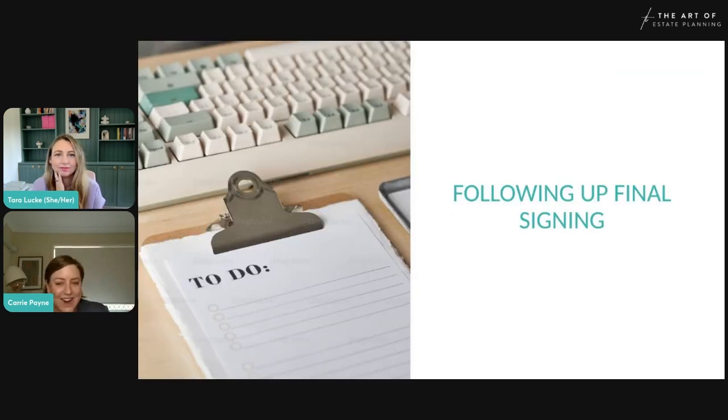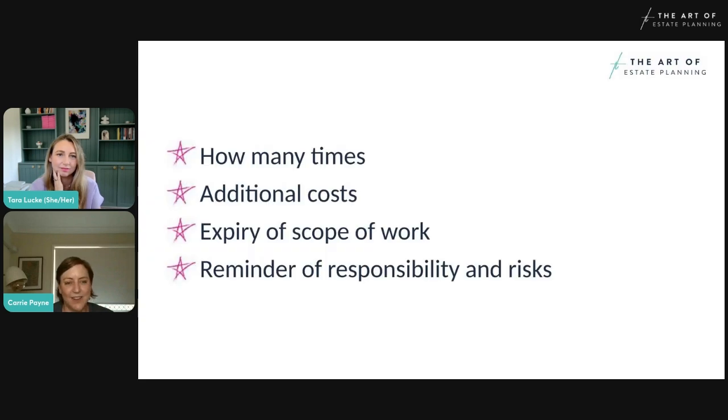Following up and final signing. So you've done all the hard work, you've drafted these beautiful documents, okay, and the client goes silent. Okay, so we've had that position before. I think that, again, this is a risk point still for you.